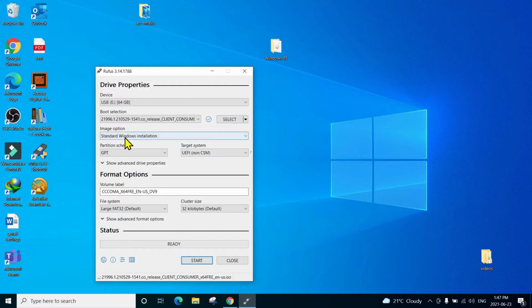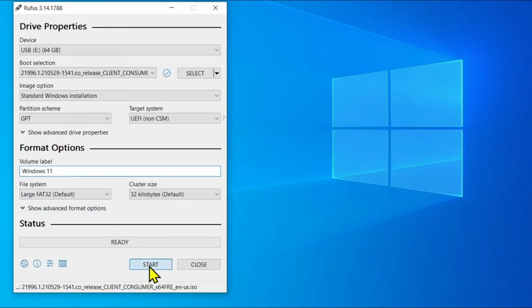Here, you don't need to change anything. Leave it at GPT, UEFI. Here you can label it as Windows 11. And then press Start.